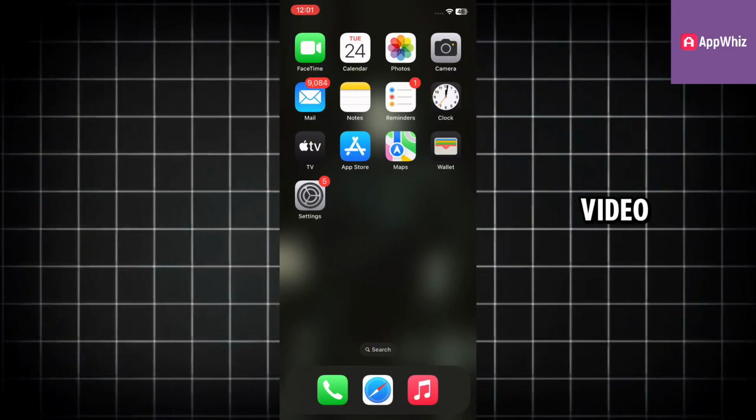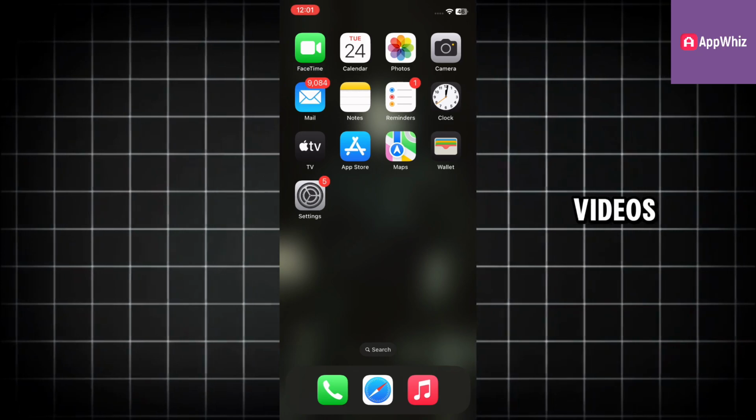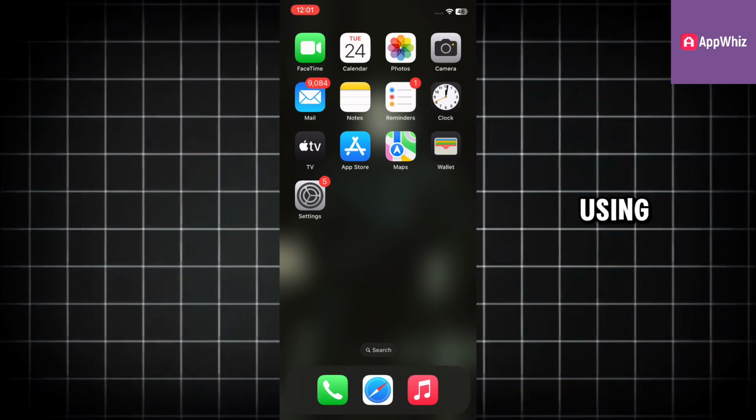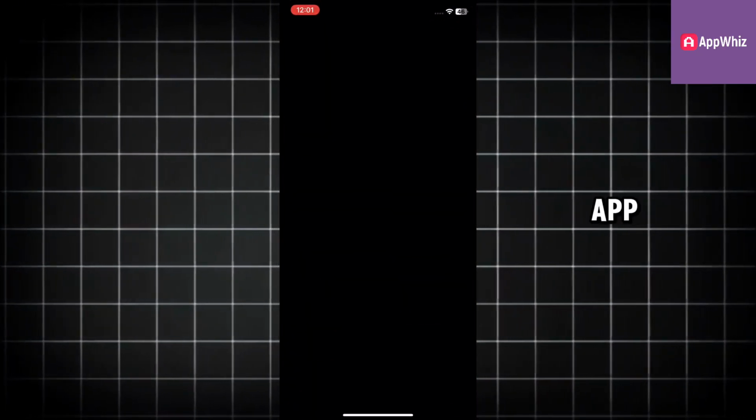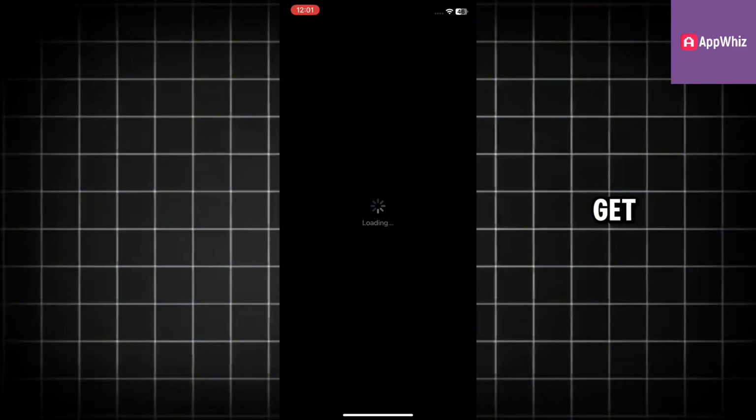In today's video, I'm going to show you how to watch videos smoothly without lag by using Fluent Mode in the Bigo Live app. So without wasting any time, let's get started.